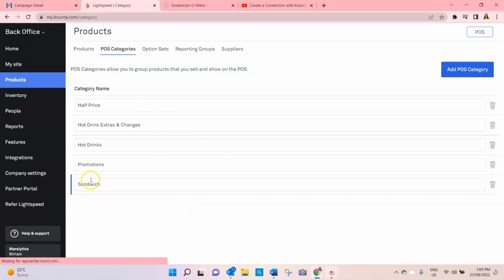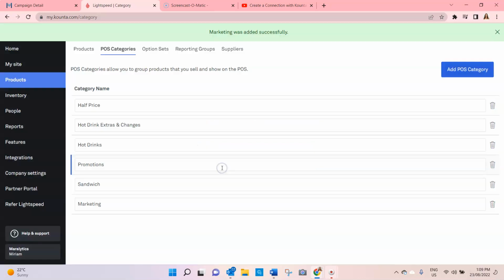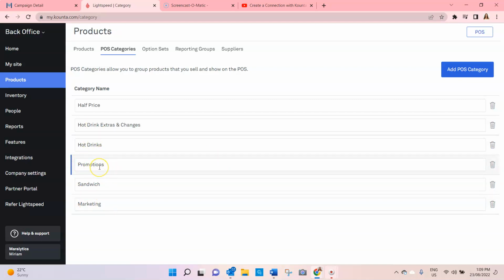Now, the category we can have as promotions, or whatever is best for the venue owner in what they like to have as one of the side menus in the POS system. Here you can see I've got marketing as one and we've got promotions, but I would just do one so it's not so confusing.